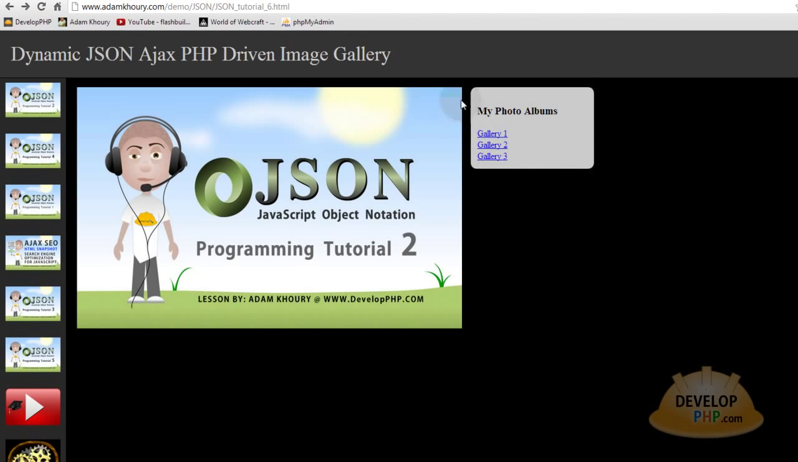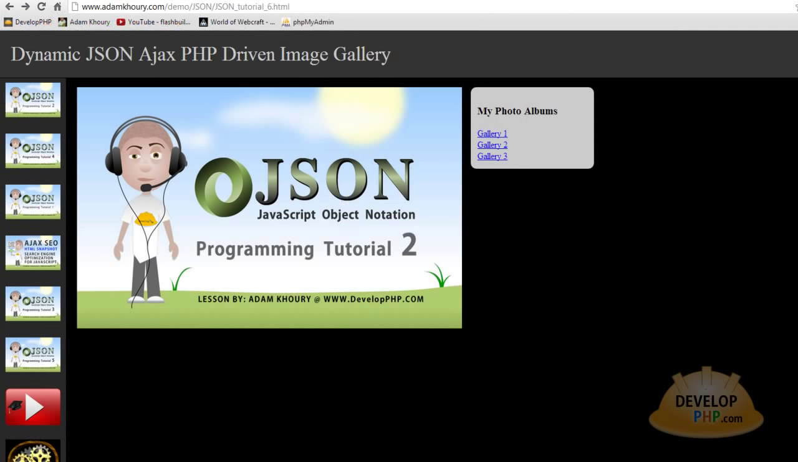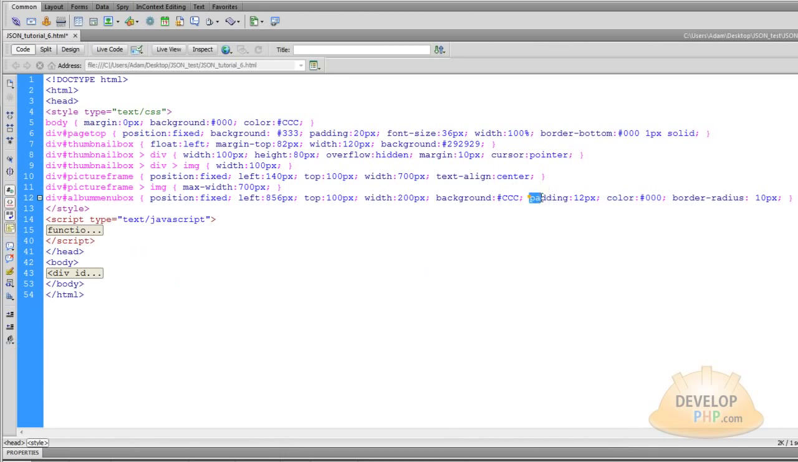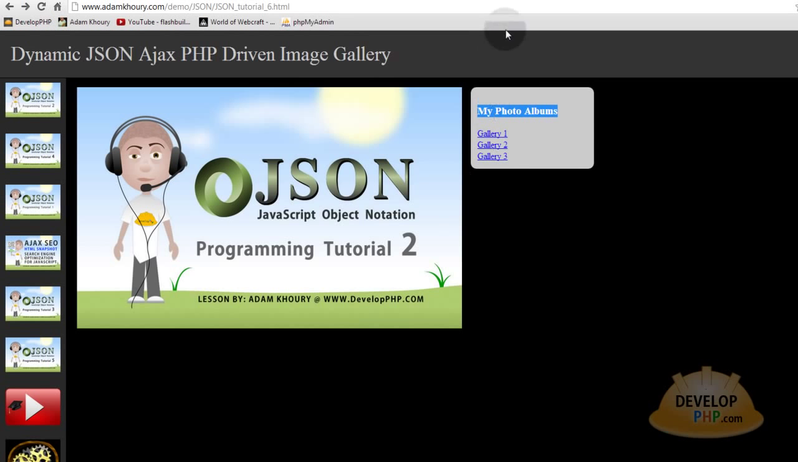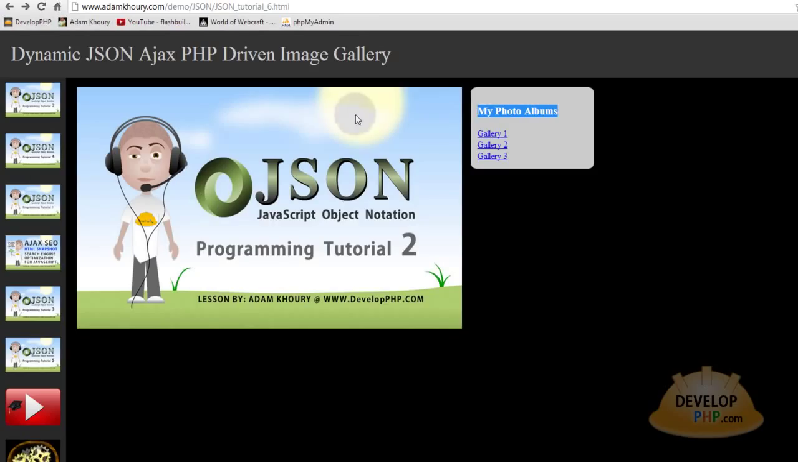All the popular new modern browsers that people use will support that border radius setting. Then we have a color of black. That way your little title shows up as black within that gray box. Padding is 12. The background color is a very light gray. The width is 200 pixels, and it's set off the top 100 pixels off the top of the page. So you have 100 pixels here. Left 856 pixels. So you have 856 pixels from here to here, the end of the page.